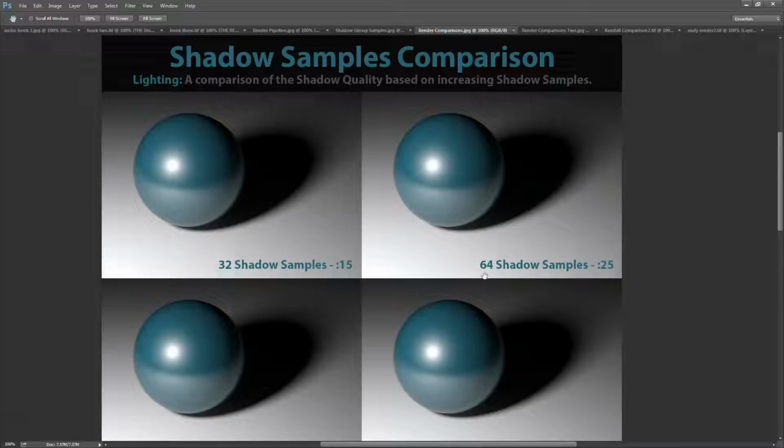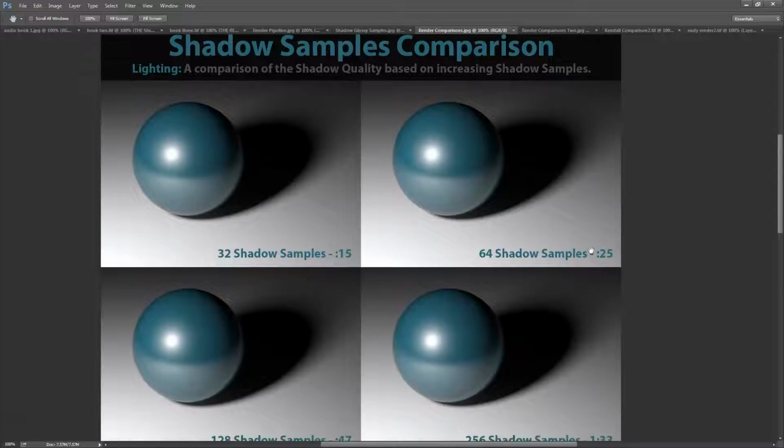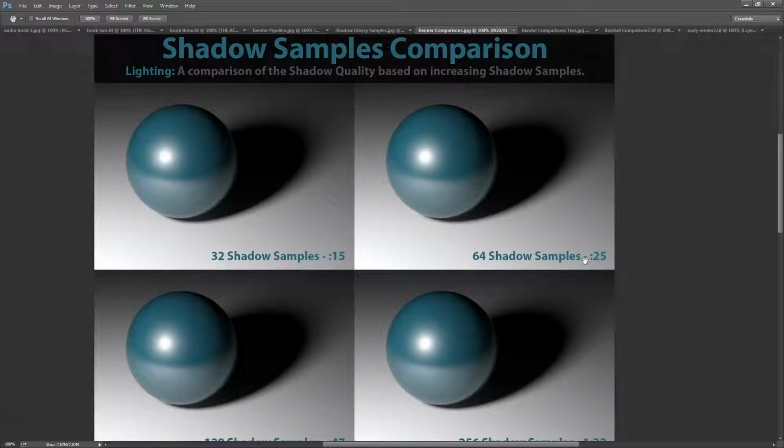Okay, so when you go over here, now I've turned it up to 64 shadow samples, and it's gone from 15 seconds to 25 seconds. So that's a pretty decent jump. Not a really bad one, it's not quite twice as much. But now you're going to see you get a little bit better quality in your render right here. It's not as grainy in here.